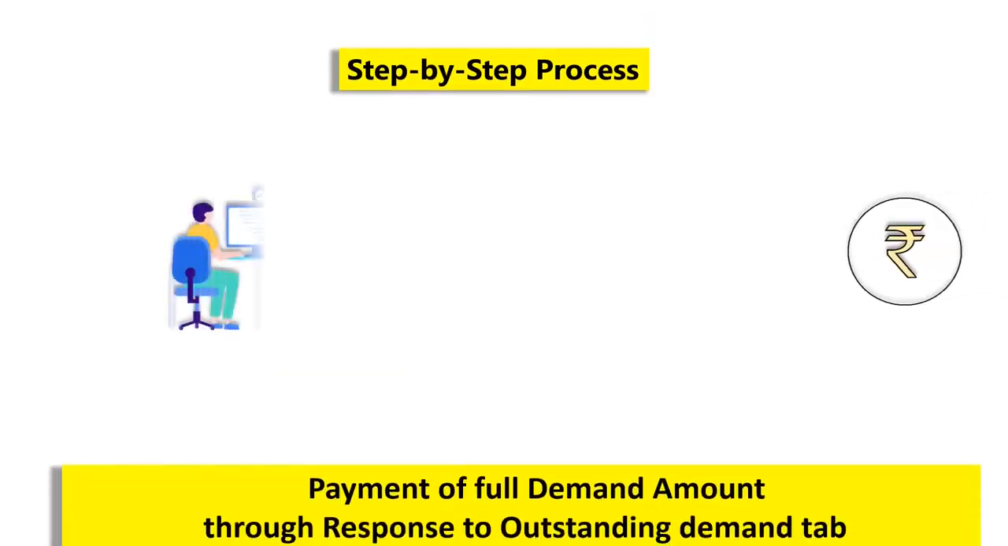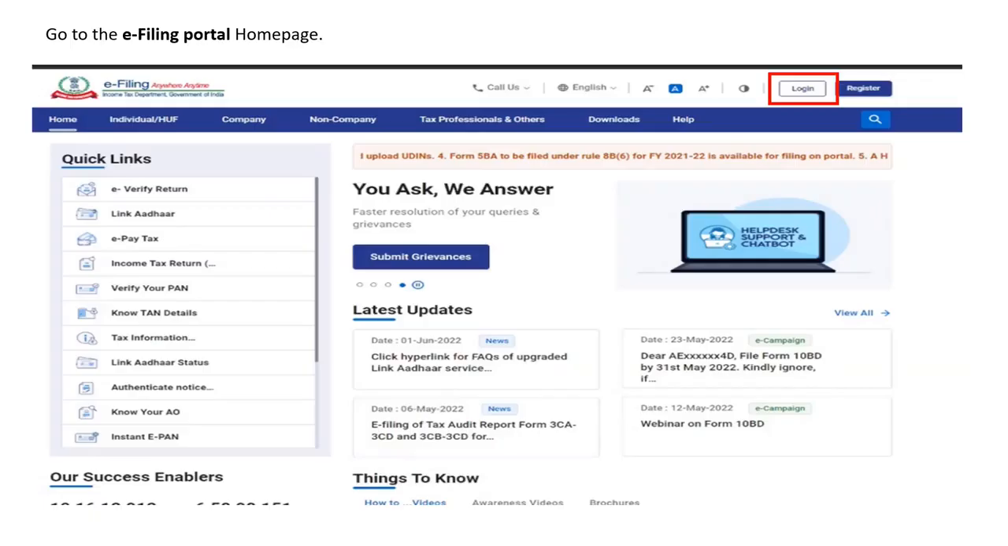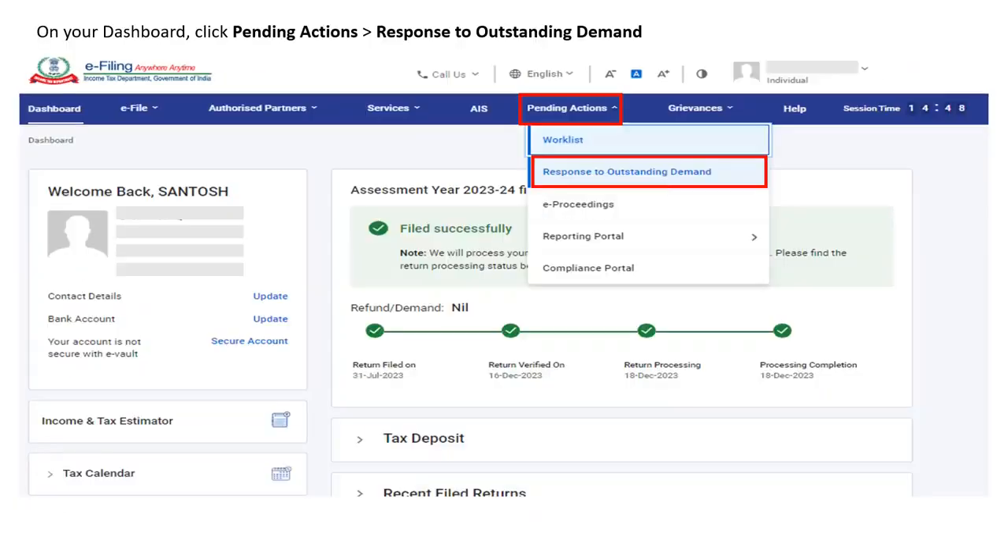Let us now see step by step how do we make the payment of full demand amount in the response to outstanding demand section. In order to make the payment, you are required to go to the e-filing portal homepage and click on login. Here you are required to enter your valid user ID and password, and post login, go to the Pending Actions tab and click on Response to Outstanding Demand.